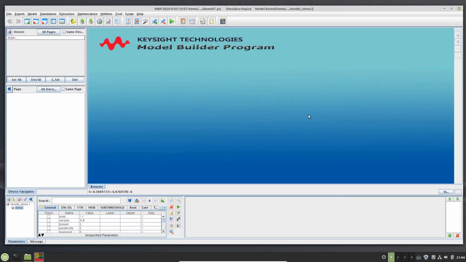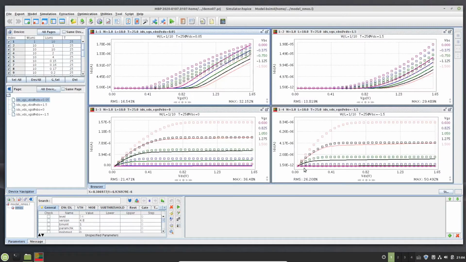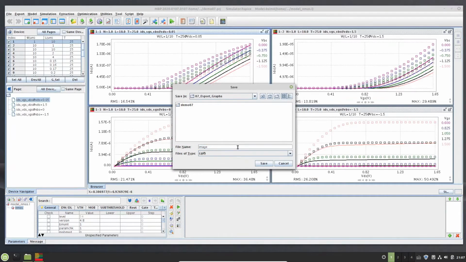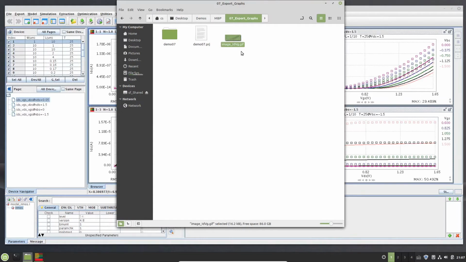Let's start with a BSIM4 DC project and load some example measurement data. Firstly, on any graph, we can do Save As from the pop-up menu to save it to a GIF image. This is good for wanting just an image, grab and go.